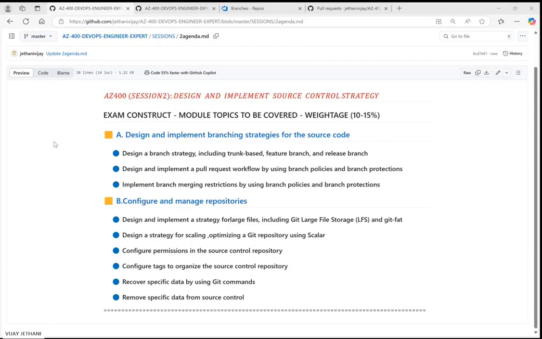Source control has to do more with repositories, how you work with your commits, how you work with your pull requests, how you review your code and all those things. Whatever you are going to see is from the exam construct as well. So let's go topic by topic.